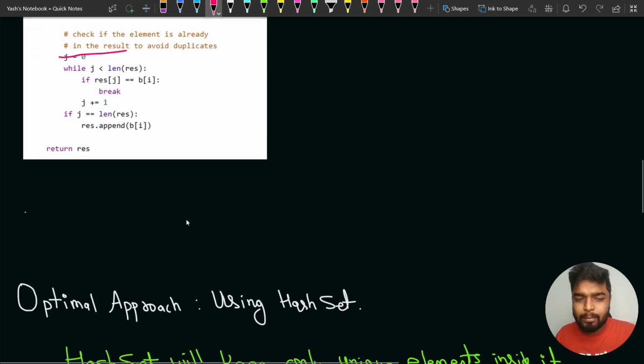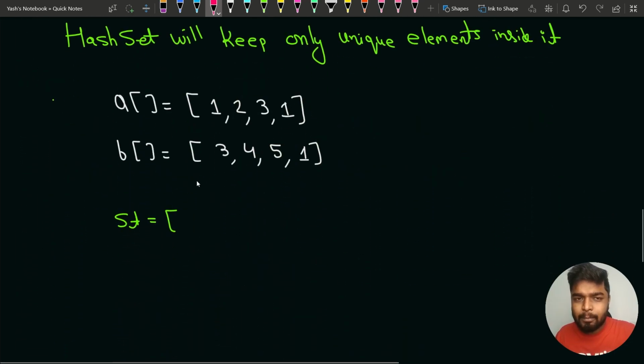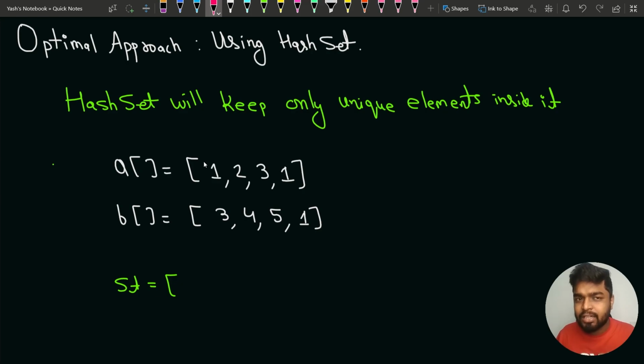Now let's see how we can do it more optimally. Obviously, the more optimal approach will be using the concept of hashing or a set. We can insert all the elements of the array A and the array B inside a set. The unique thing about a set is that it will allow only unique elements to be present inside the data structure. So that will help us to store the union properly.